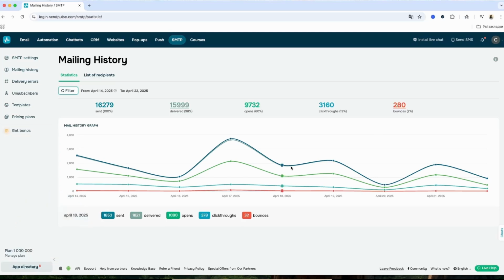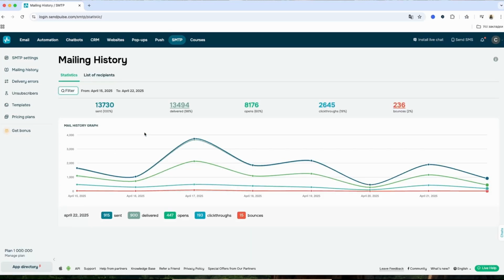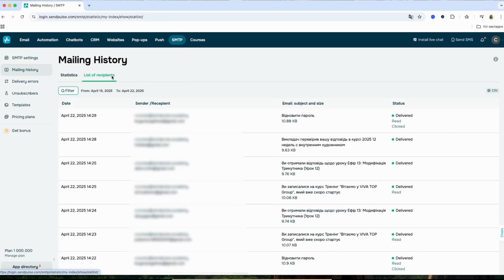To display data for a specific time frame, click Filter, then select the start and end dates for the desired range. To see the list of recipients, select the corresponding tab. This table displays the send date, sender, and recipient addresses, and the status of every email. For more details, select a row in the table.